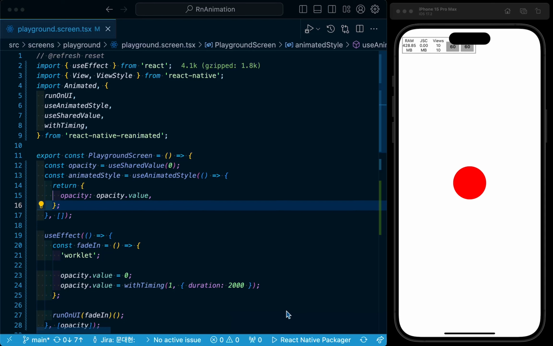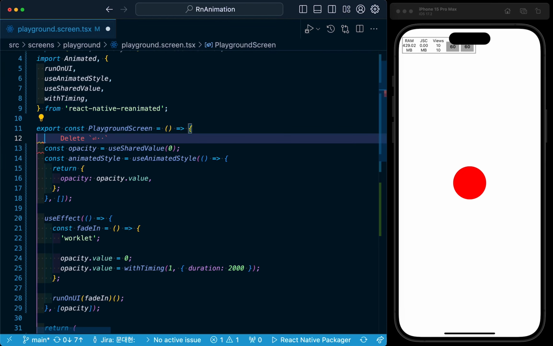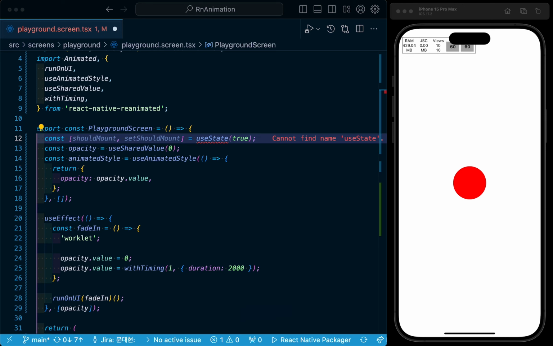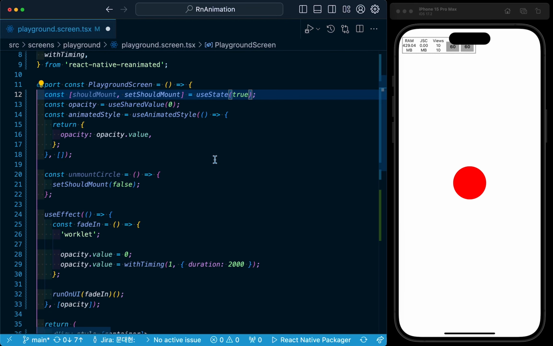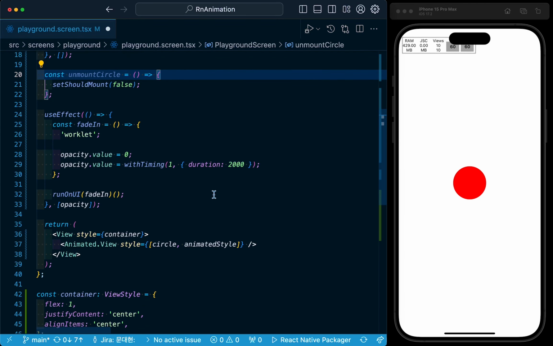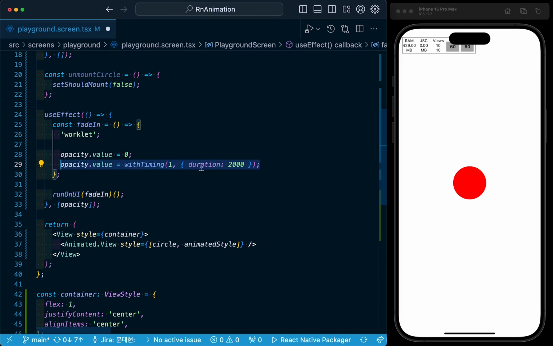So what is the runOnJS API? This API helps you to call a normal JavaScript function from the UI thread. Let me explain it with an example. I want to unmount this circle right after the fade-in animation. How can I do this? I'm going to add a lifecycle state and an unmount circle function here. And I will pass it to withTiming to run it when the animation is finished.